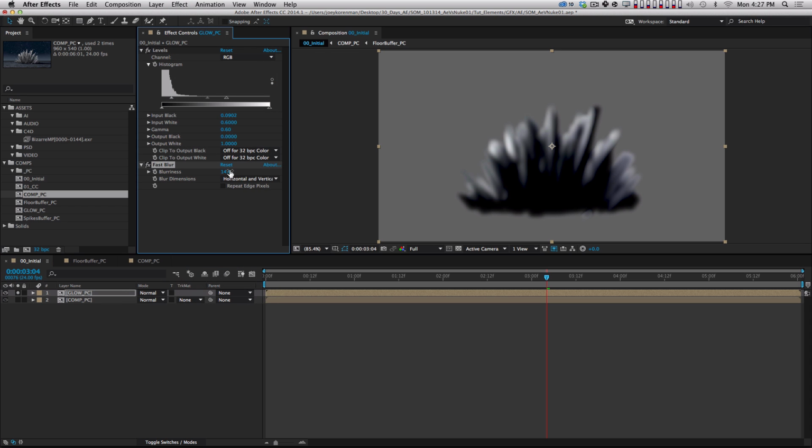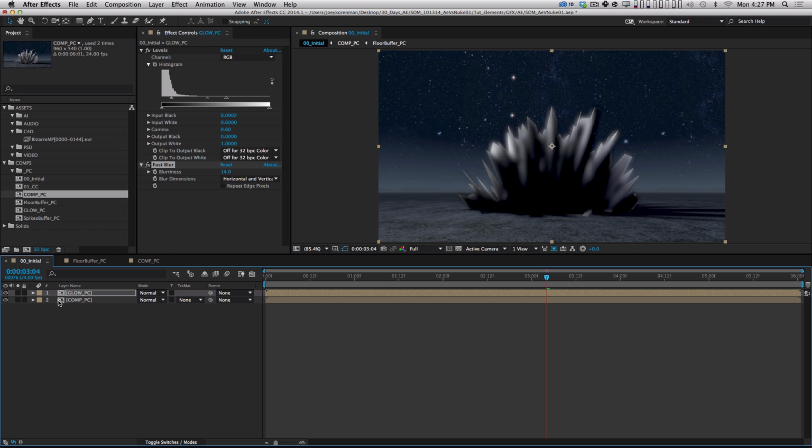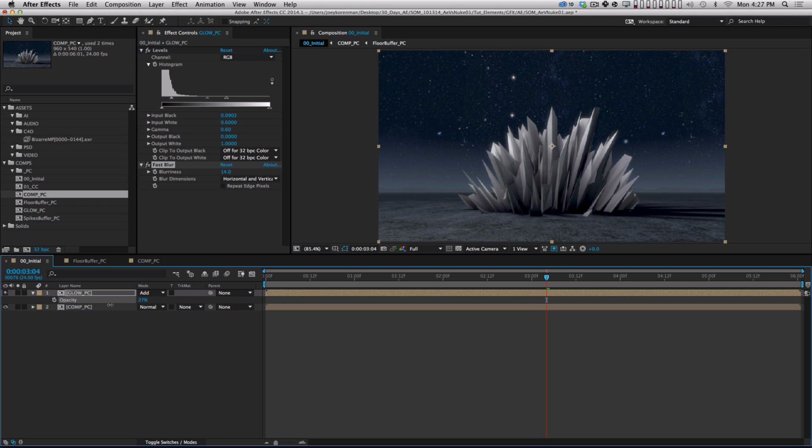And now I can use the fast blur and it will blur correctly. That's what I wanted. And then I can set this to add mode. And you can see I get this nice glow. Very nice. And I can control the opacity of it and all that stuff. Wonderful, right? That's exactly what I wanted.